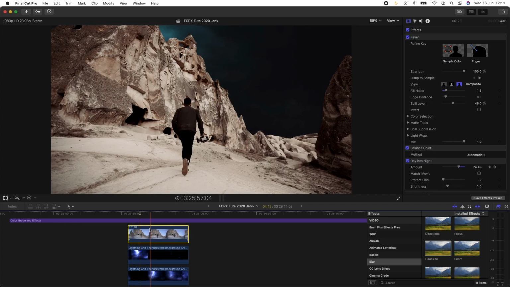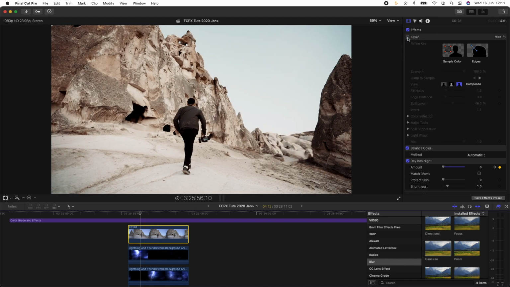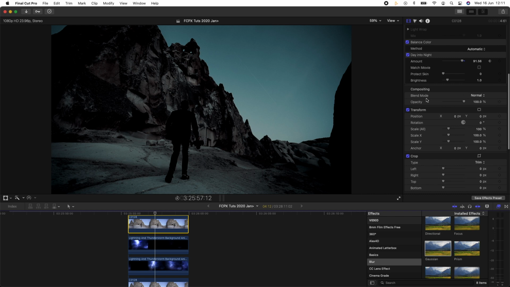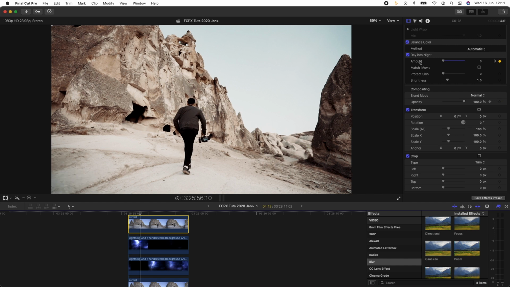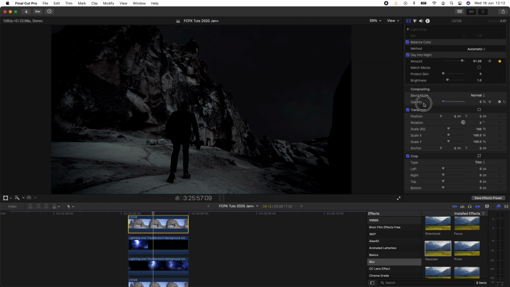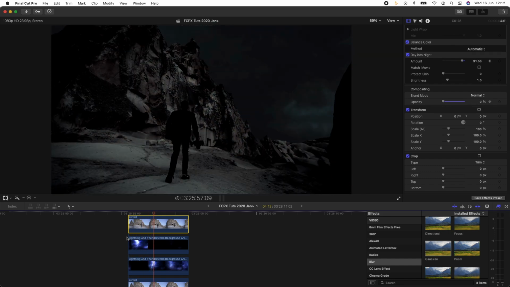Put the video clip on top and get rid of the keyer effect. And then where the keyframes for the day into night effect, what I'm going to do is go to the opacity. So I'm going to start at 100 on the opacity, hit the keyframe button, move forward to where the day into night amount is at the highest, and then just turn the opacity down. And now you have the day into night effect.